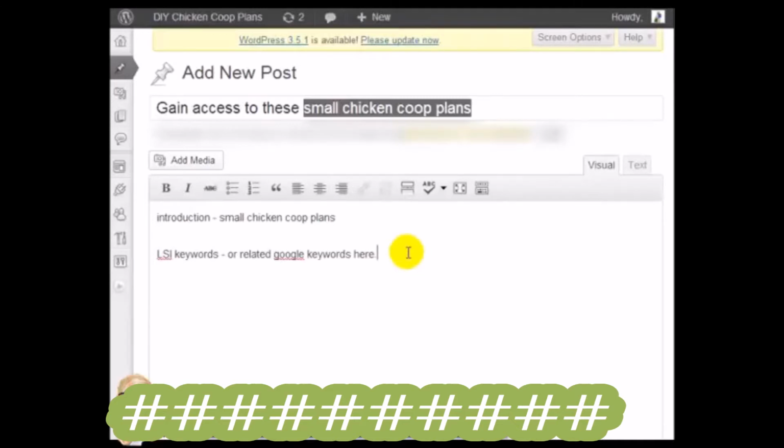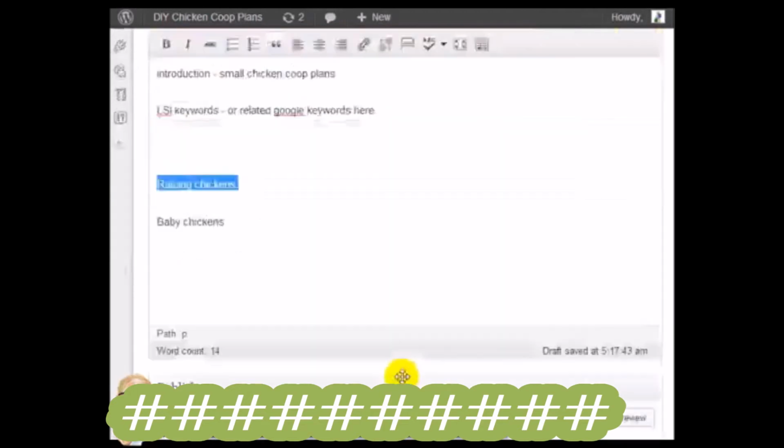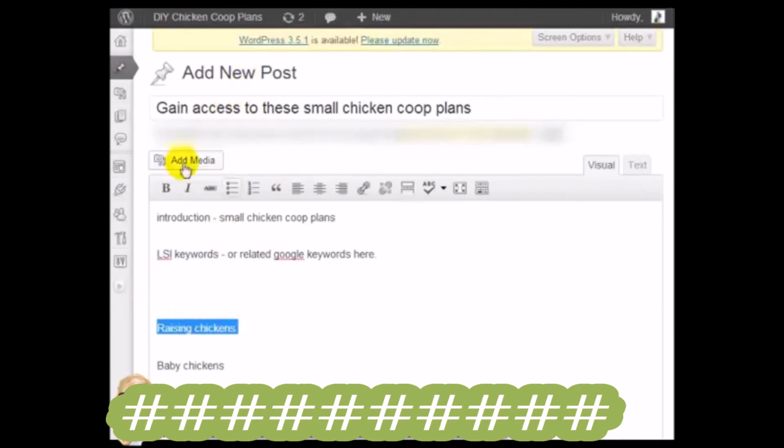Now, after you've created 1 or 2 or 3 different article posts, what you need to do is link them together. So let's say, for example, this is the small chicken coop plans. And within this body, we talk about raising chickens and maybe baby chickens or something. All 3 of these articles need to have some sort of similarity in some sort of keyword. So what I mean by this is this post needs to have something that's related in terms of keywords to the other posts.